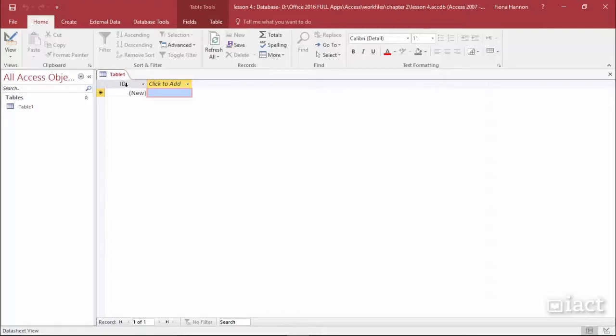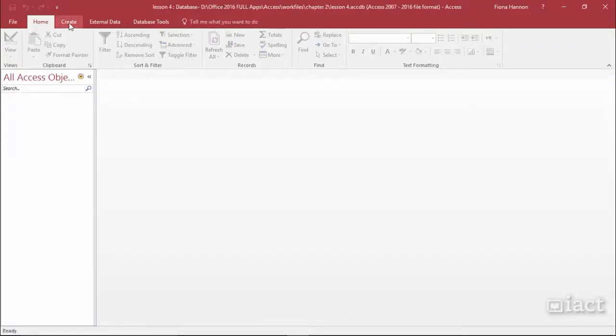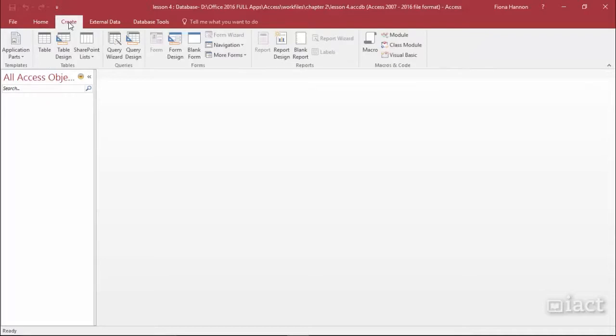Currently, the one that it gives us here, the ID field, is a default field that we'll get on all new tables. We're going to close this table without saving it, and I'm going to show you where to go to create this table yourself. So if I come over to click on the X to close the table, I'm going to go to the Create tab. Within the Create tab, you'll see that there's a section called Tables, and the very first option is the Table option, and this will create a brand new blank table for you.